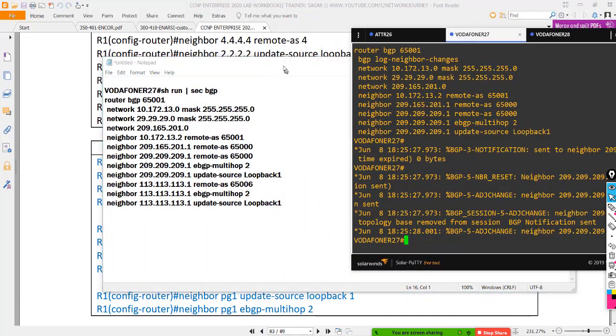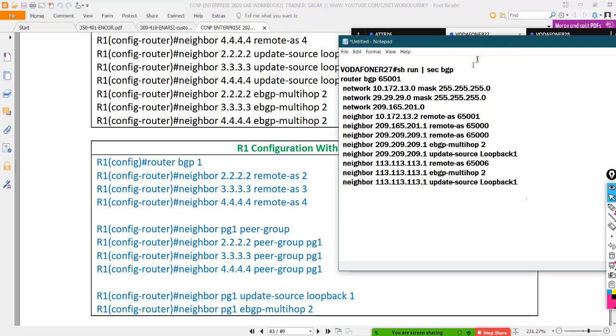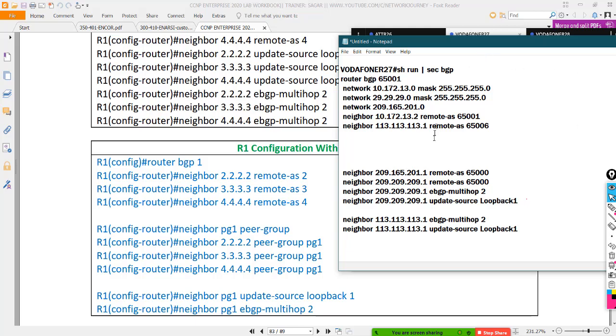Okay, so let me bring this notepad here. Let's say I have defined all my neighbors. I have these neighbors defined here. The rest are all repeated things. So what I would do is create a neighbor group. I define a word, any word, just for your resemblance, and you say it's a peer group.